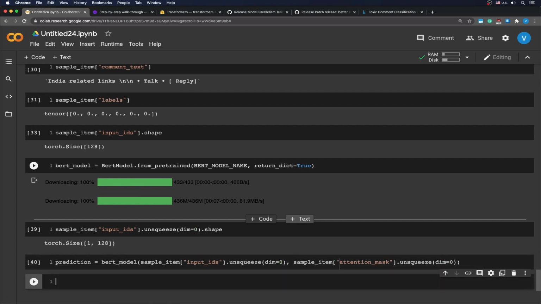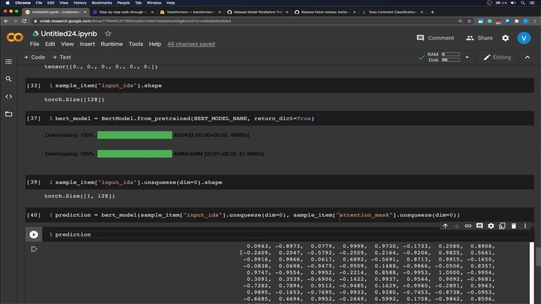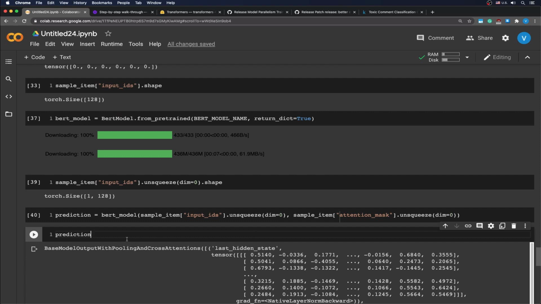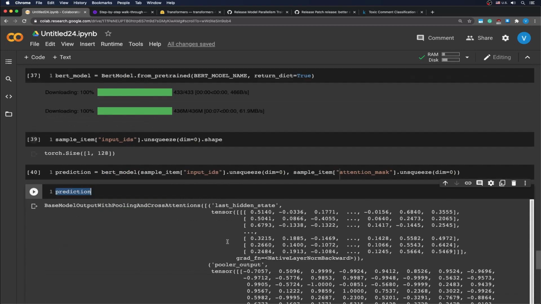So we can get the prediction from here and check it. This prediction is quite big. It's quite a large couple of tensors. So what we are going to do is call, for example, the last hidden state, which is a property, because actually this returns a Python data class, and I can check the shape of this.